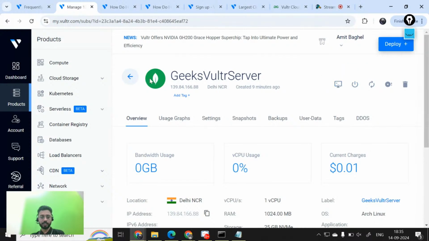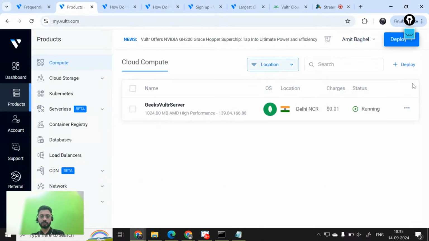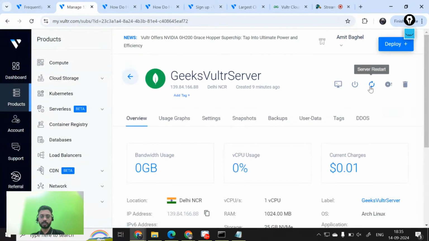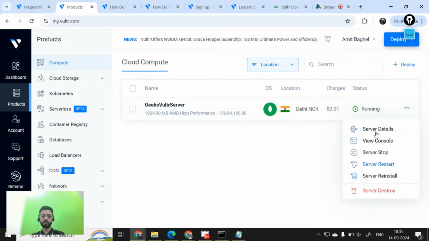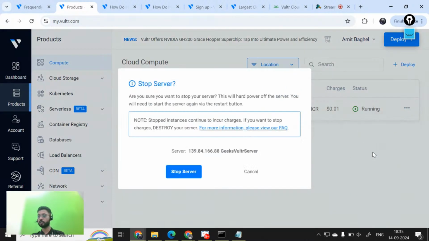Okay. So let us see how we can stop our server. There is one button in the dashboard itself, so you can stop it from here, but let me show you other options as well so that you can be aware of this. The three dots at the end, click on this button. You will get all the options which you were getting there, like server detail, view console, server stop, server restart, server reinstall, and destroy. So let us stop our server first. Click on this and stop the server.